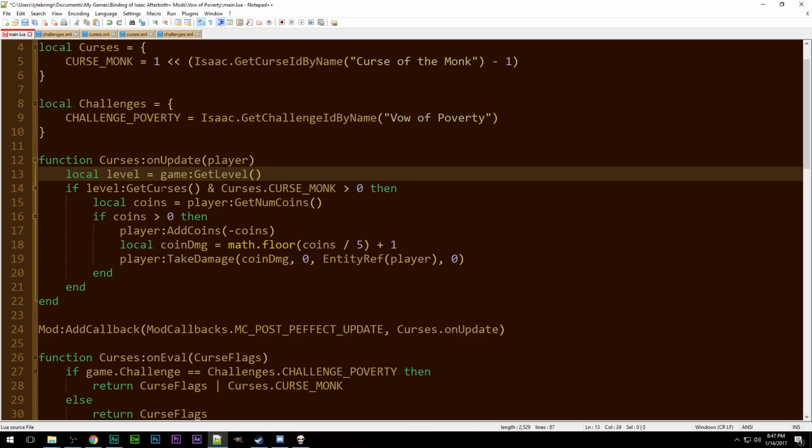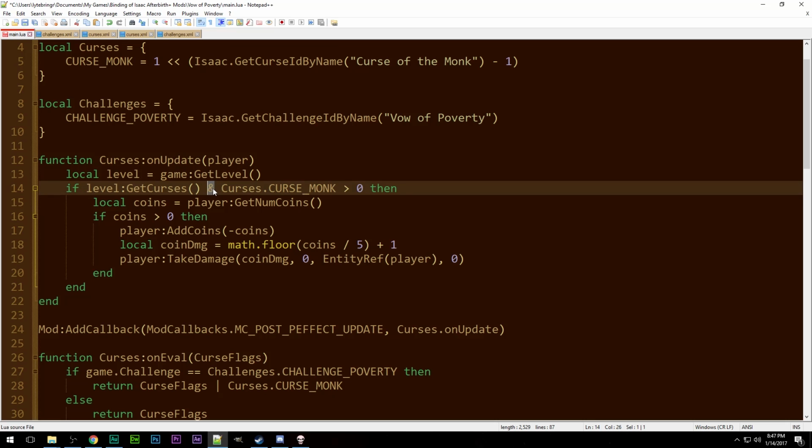And now that we have the level, get curses, and so this is a bitwise and. Your curses.curse of the monk is greater than 0. What it's saying is that these two things, the curse bitmask and your curse, share at least 1 bit. Well, Curse of the Monk only has 1 bit to share. So what you're checking is, does the current curse indication include Curse of the Monk? If it does, it'll be Curse of the Monk. Otherwise, it'll be 0.